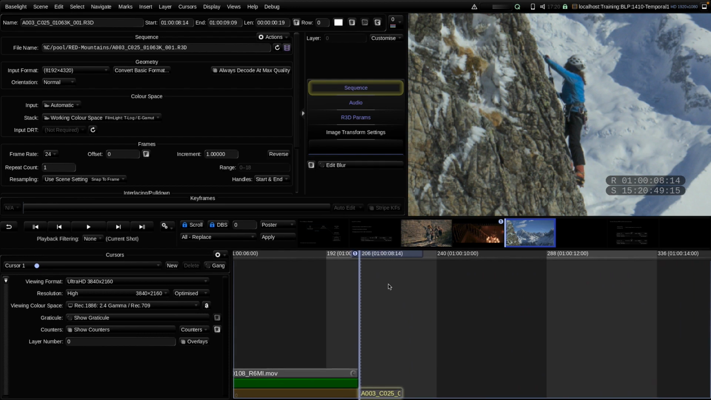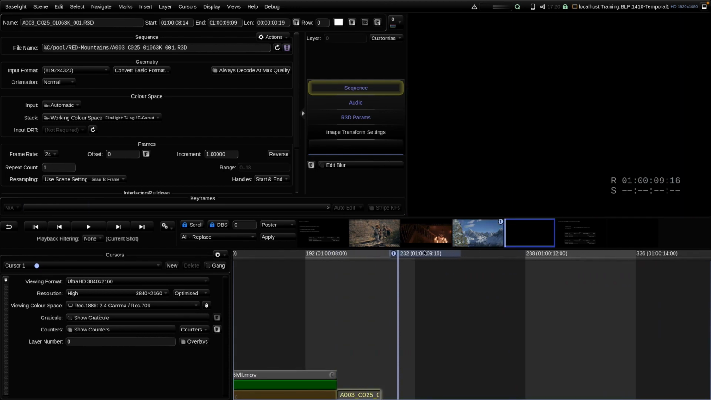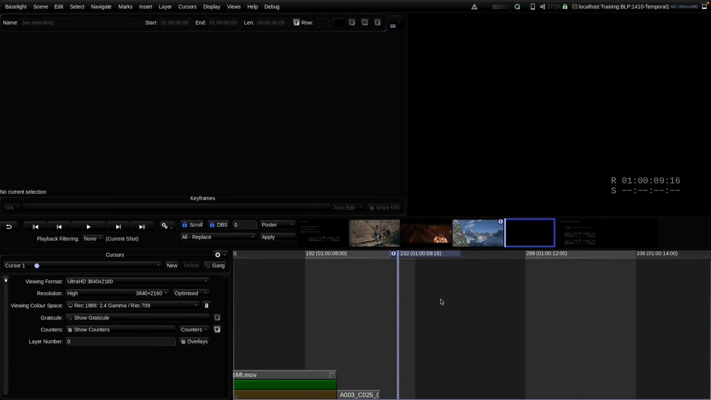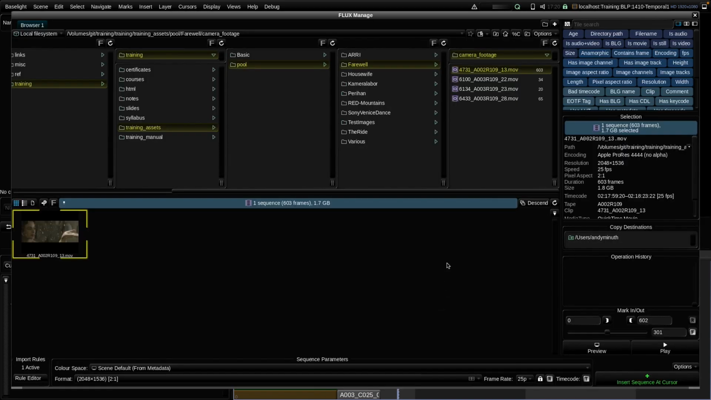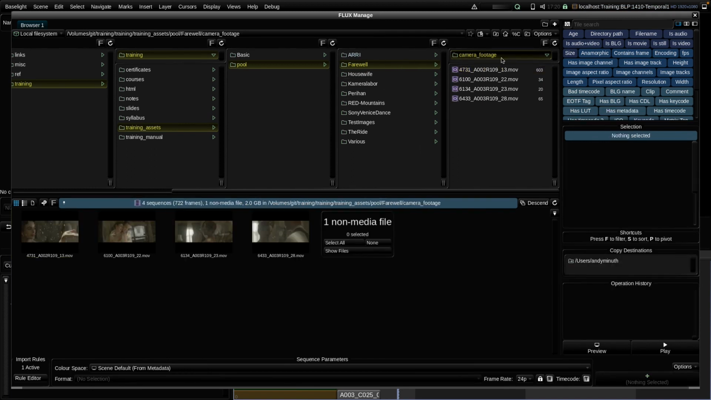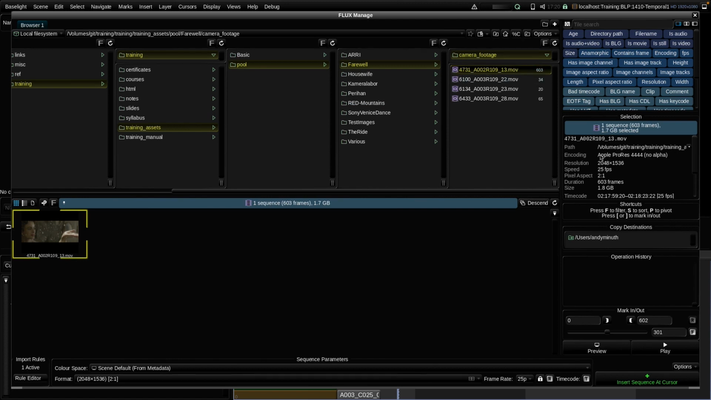Let's move on to another topic, which is mixing different frame rates in the timeline. I'm opening Flux Manage, and what I have here is a set of footage, and this is shot with a speed of 25 frames per second. And remember, my scene has a working frame rate of 24 frames per second. Here I have that clip selected. If I go to the whole folder, we can see all the clips, but I'm using the longest one. It has a duration of 603 frames.